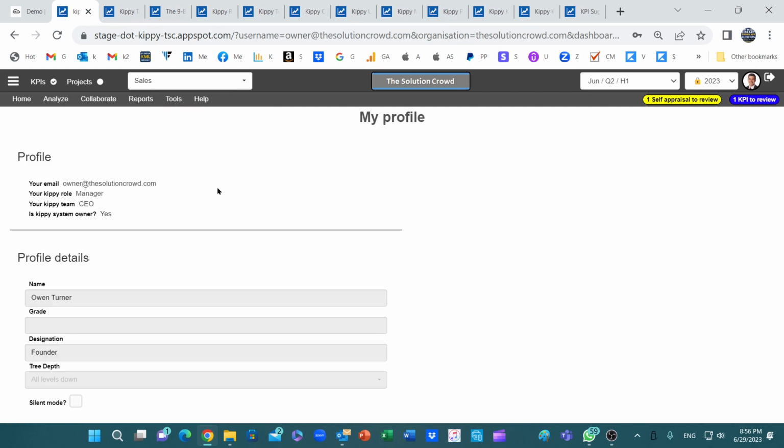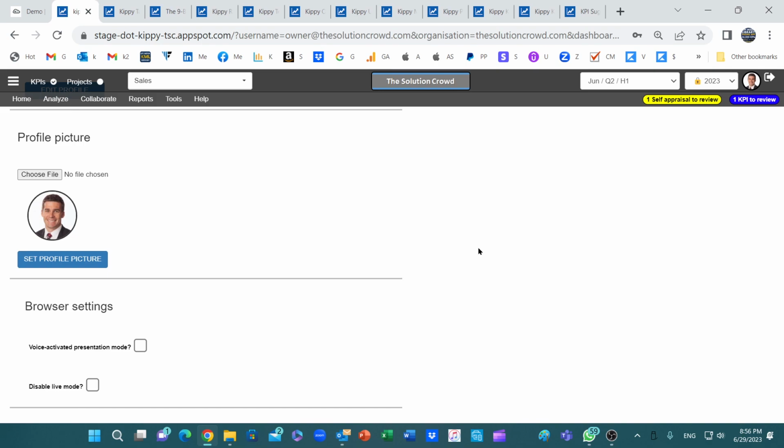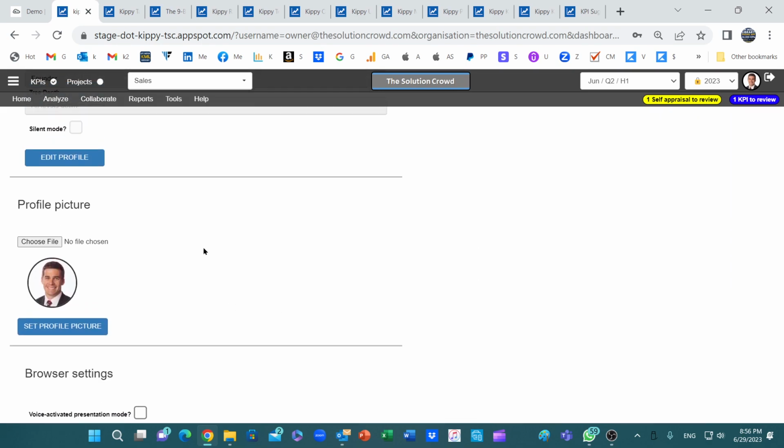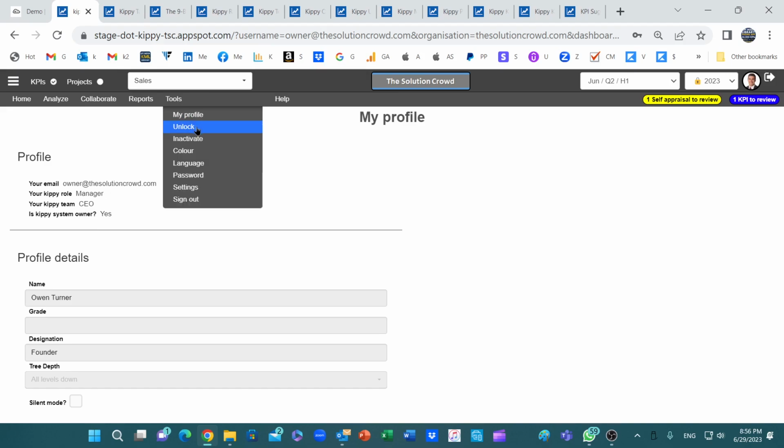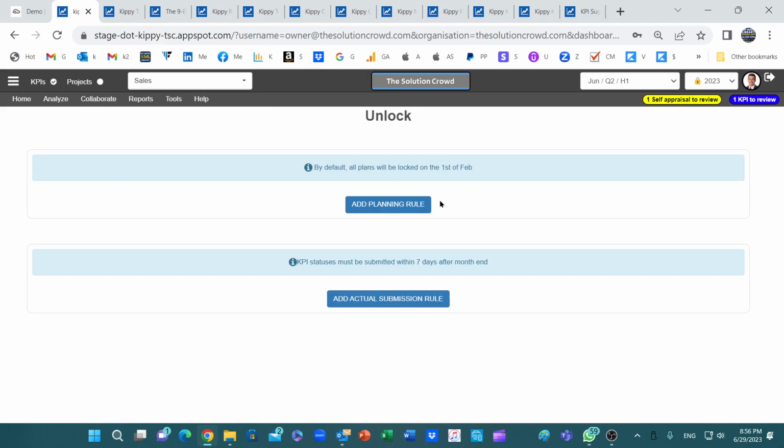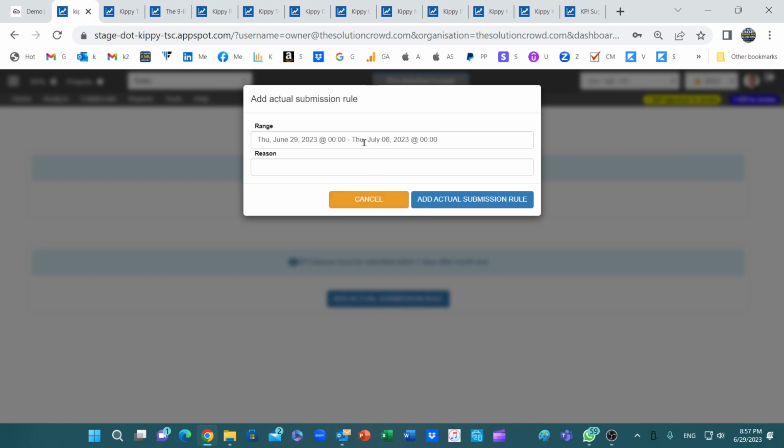You can check your profile. This is the information about you. You can customize it. You can have a browsing way of seeing things, your pictures and other things. You can unlock the rules. This is also a function of a system owner. You can freeze, for example, that plan. Nobody can change it after this one, or you can also introduce a plan.